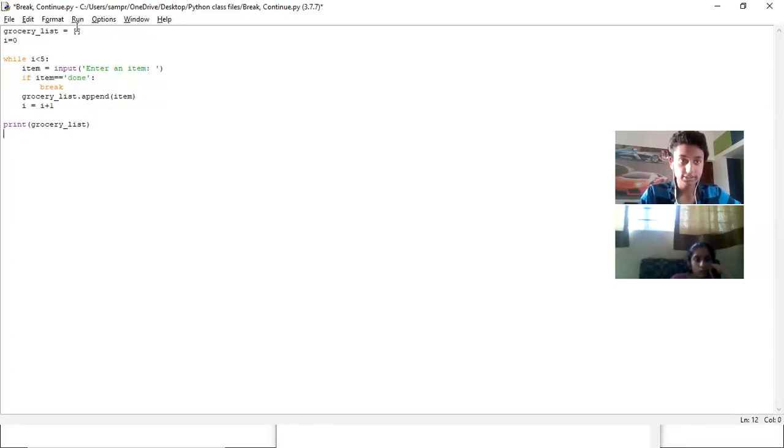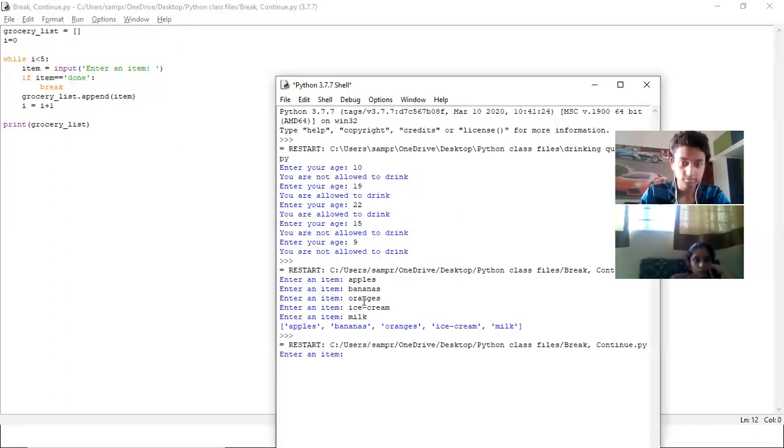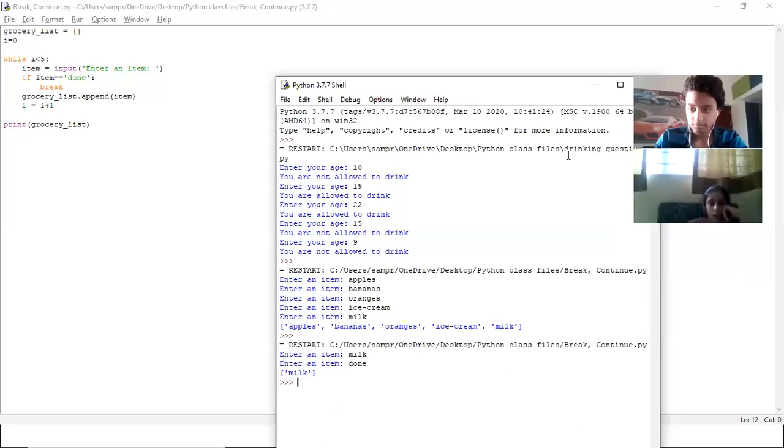So if we run this, enter an item, say like, and then done. Okay? Does that make sense? Anyone have any questions? I didn't really understand it.